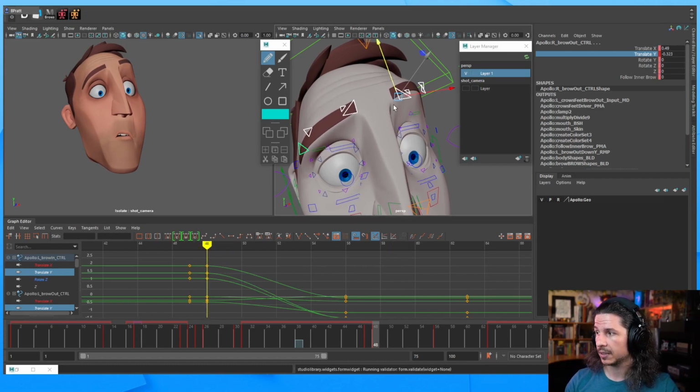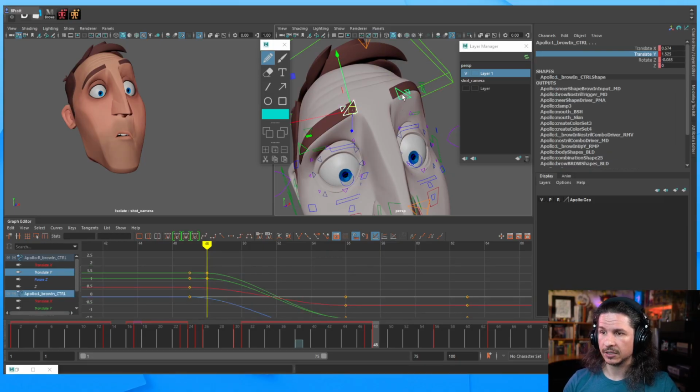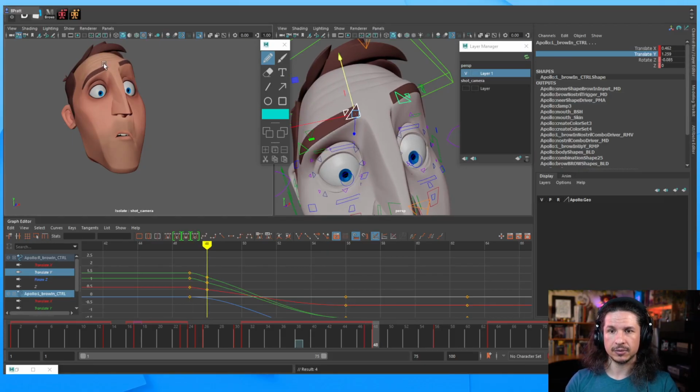Now, what I can do is take my inner brows and use these to push the brow arc in here and lead that down. So now we get this. You feel how the inner brows are the leading action there.